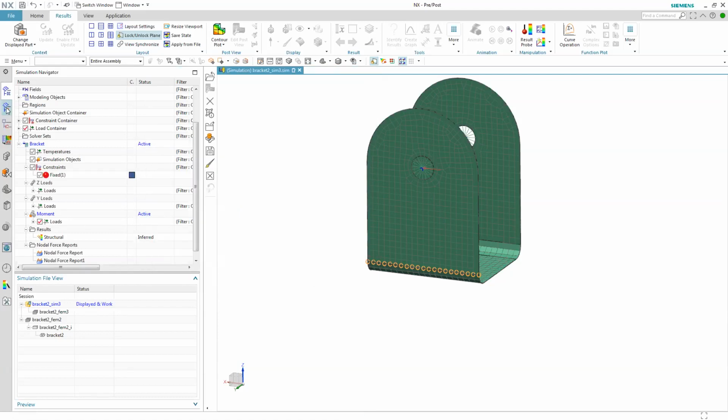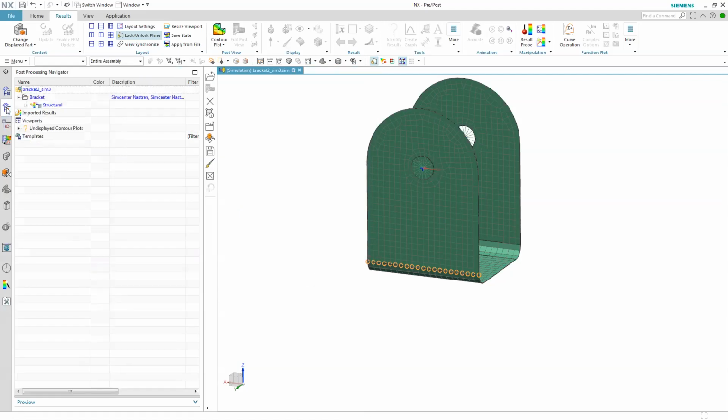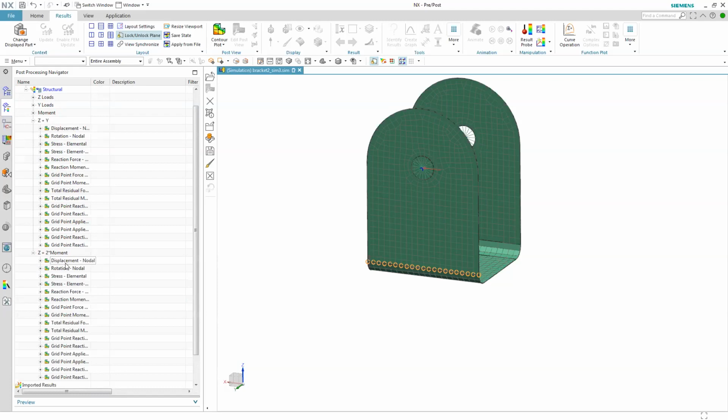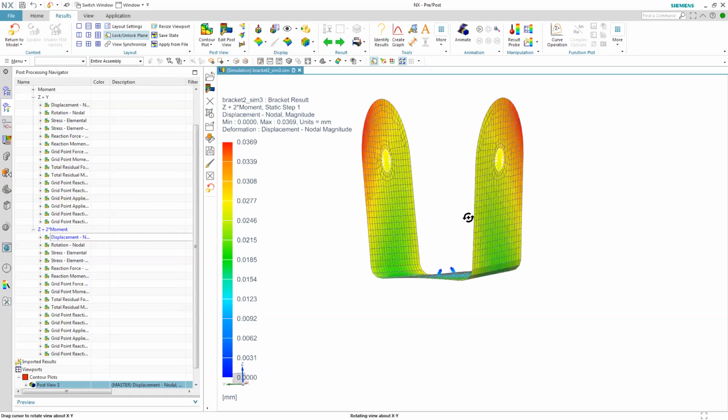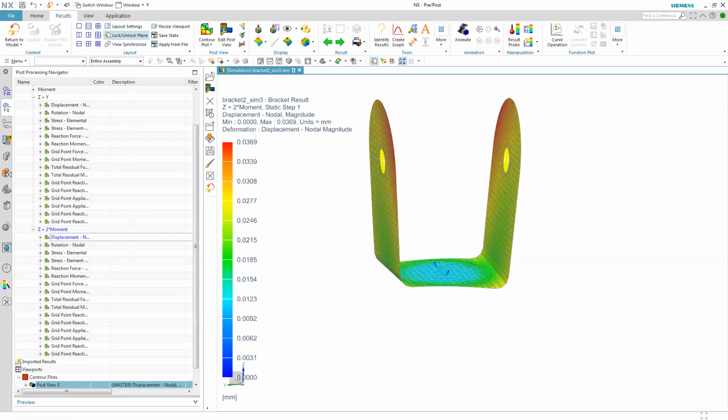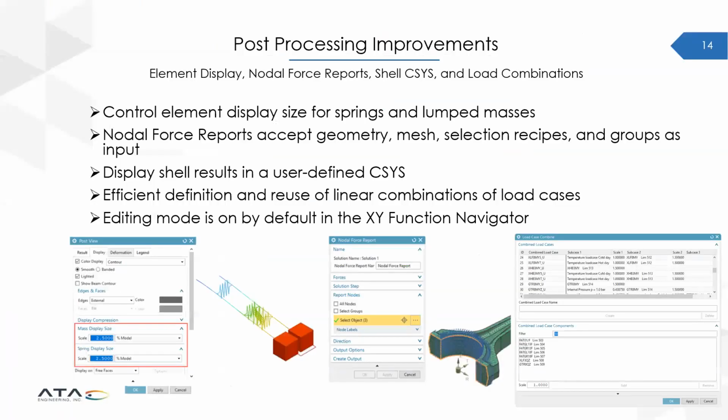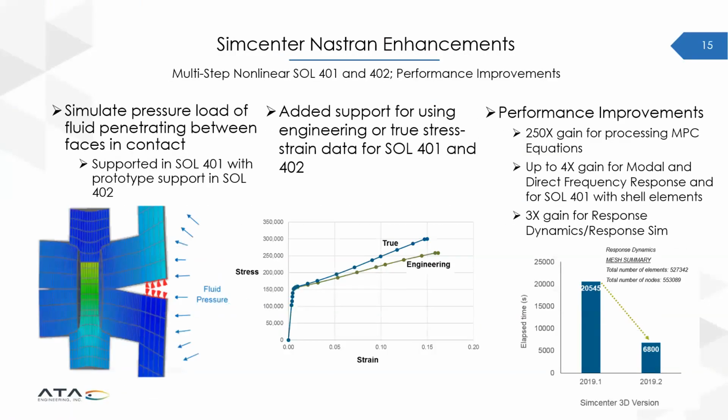But then once you click OK, we come back to our post-processing navigator tab. When I open this up, now we have our new combinations. They're just loaded in here as other subcases. And we'll have all the same results, so I could come and also just start looking through those if I wanted. So that's a quick overview of our post-processing improvements.